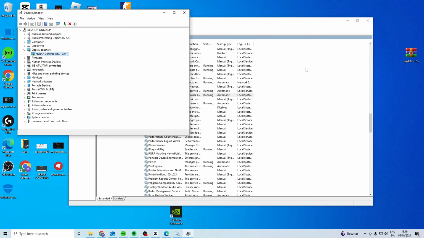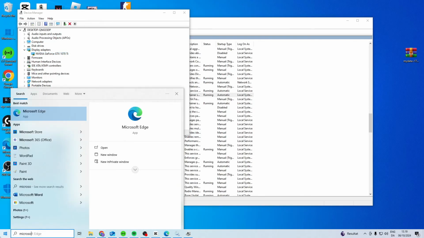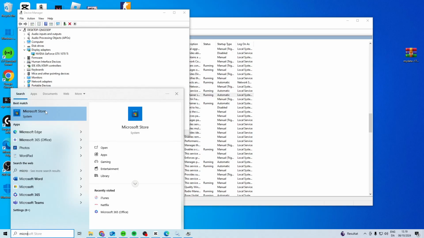Now, as a last option, if none of these work, what you can do is open up the Microsoft Store. So just search for Microsoft Store. Open that, find Nvidia Control Panel in there if it's available, and install it from in there.